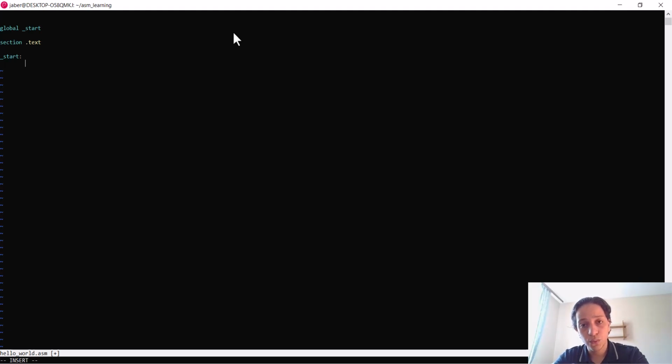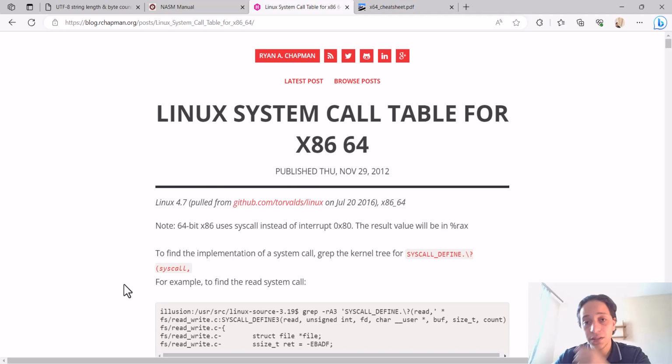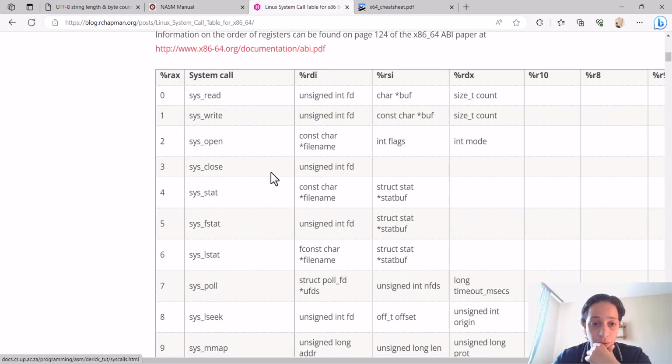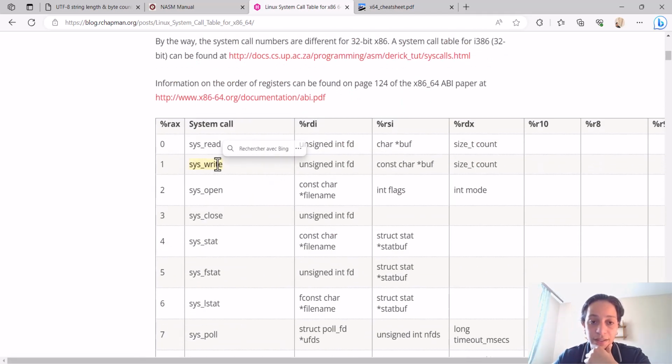Now we need to see how we can print this string. First of all, we need to see what we call a syscall. A syscall is basically a call to a function from the kernel. In our case, we are working in Linux, so we can see the Linux syscall table. If we go over here, in the syscall table, we are interested in sys_write because this is used for printing to the console, to the terminal. So to call sys_write, we need to put the value 1 in the register RAX, and we have other arguments. So let's start with doing the first thing.